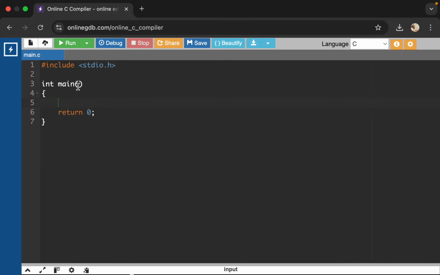The second line, int main. Main is a basic function that the compiler needs to run any C program. This line, return 0, indicates that the main function returns an integer.